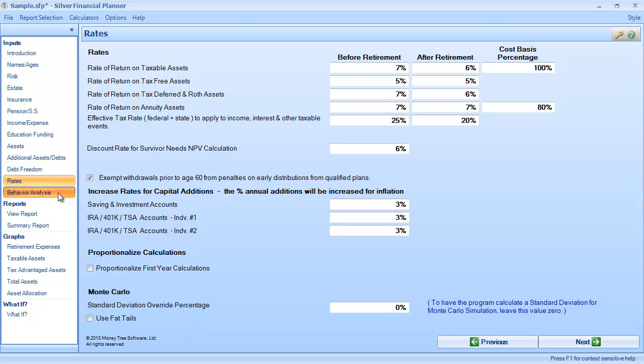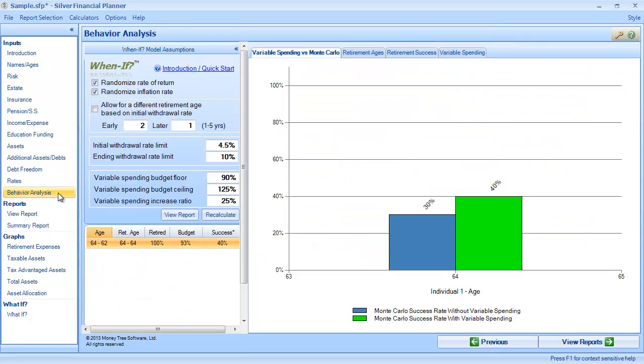We have this behavior analysis section, and this is something that takes a little time to get used to and become familiar with. So if you're just getting started with the program, I would say just skip this section. If you don't enter anything here, no reports will be included about the behavior analysis.